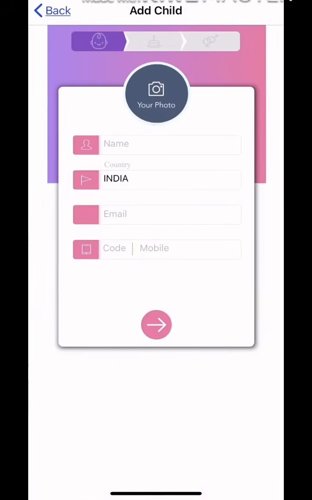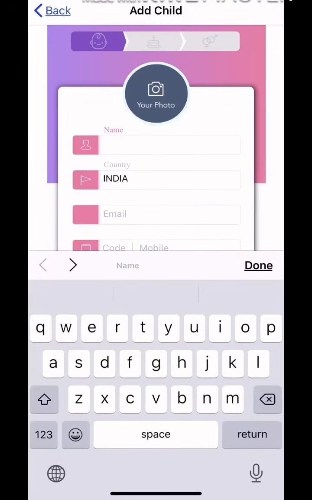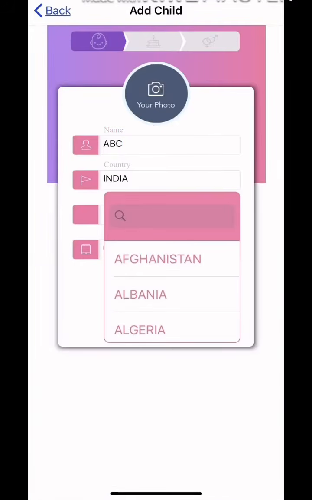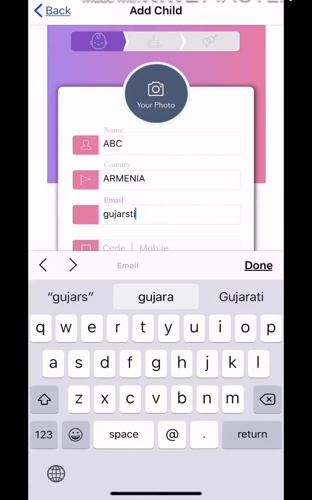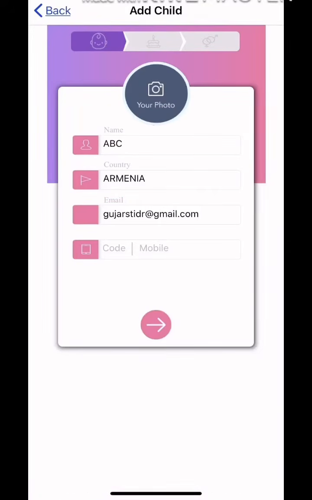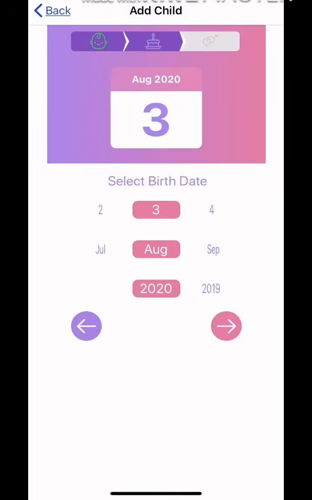Now let's add the child. You have to enter the child's name here. I am entering ABC. In the country field, you have to enter the country where you are staying and whose vaccination schedule you are following. Suppose you are following the vaccination schedule of Armenia, so you will enter Armenia as the country. Enter the email ID. You should enter the correct email ID because you will receive the notification on this email ID. If you want to receive the notification on your mobile number, you can enter your mobile number as well. Tap enter. Now you have to enter the date of birth of your child. Now I am entering the date of birth, 2nd July 2020.